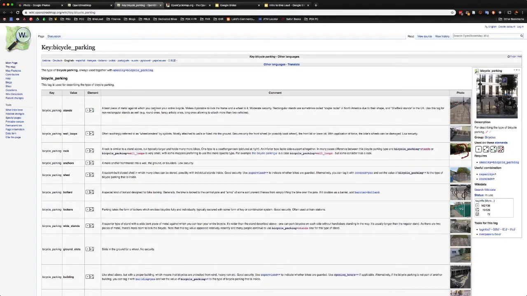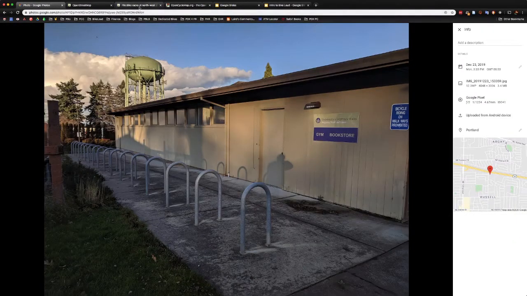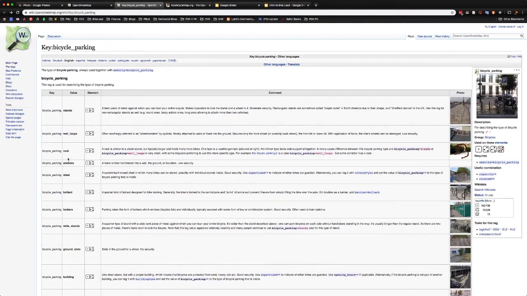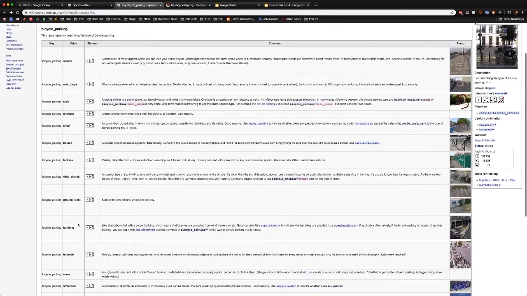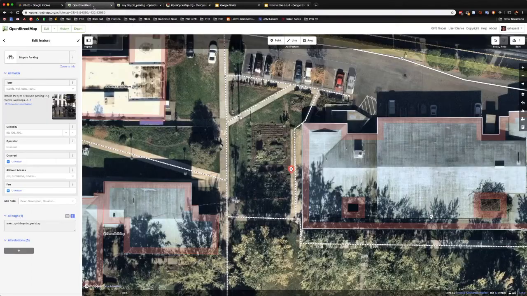And so in our case, we are going to be adding stands because as this helpful image kind of shows and comparing it to our little bike rack staples there, this is how we can sort of keep things consistent, is by just looking at the documentation and making sure that we're keeping with it. If it was one of those wave racks, which are horrible, by the way, you would go ahead and use the bicycle parking wave tag instead. And so we're going to go ahead and select stands for that.